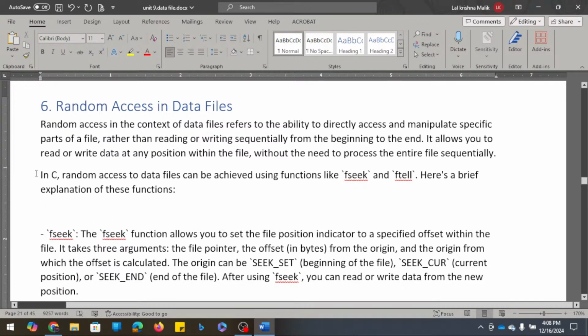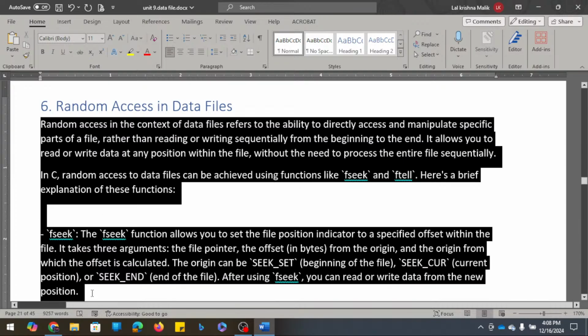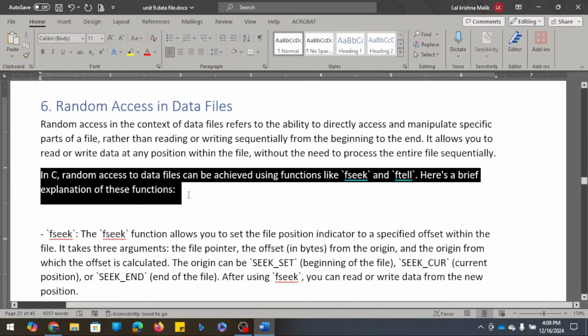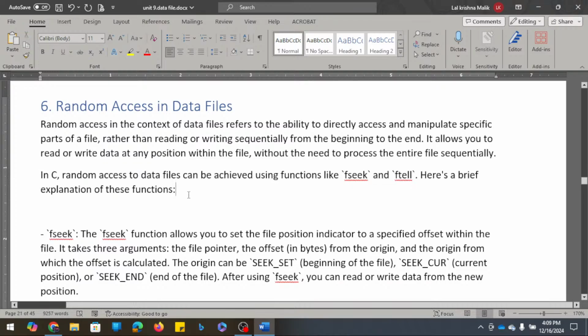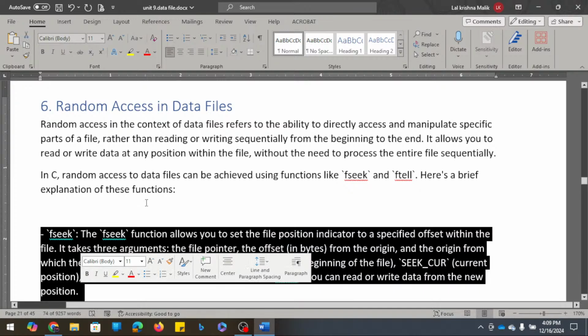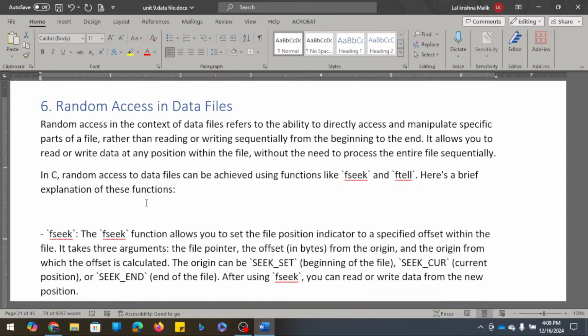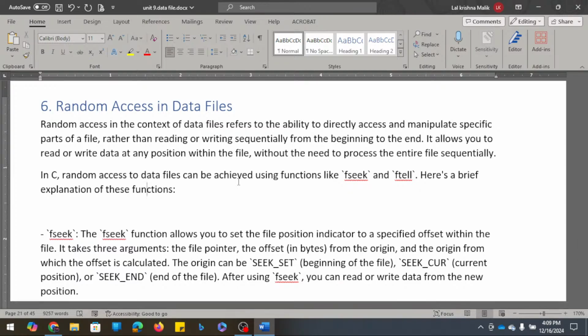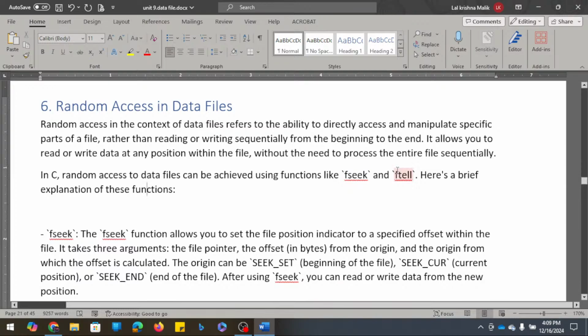Or suppose this is our data in a data file, and we want to delete only this content. So how to delete that? Or maybe we want to update only this part. So how to do that? It becomes faster and easier with random access in data files. It works randomly, meaning we can access the data from anywhere. It is not mandatory that we must start from the beginning or the ending point. We can start from anywhere. So it is called random access.